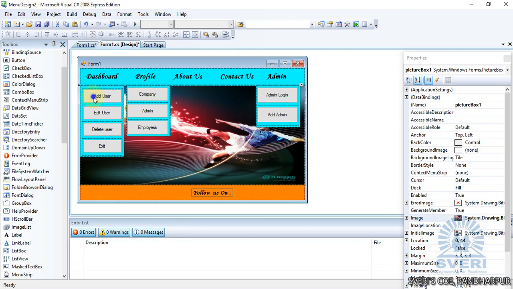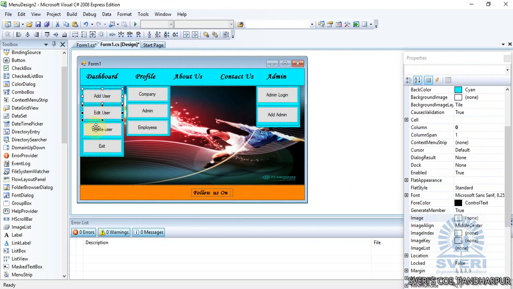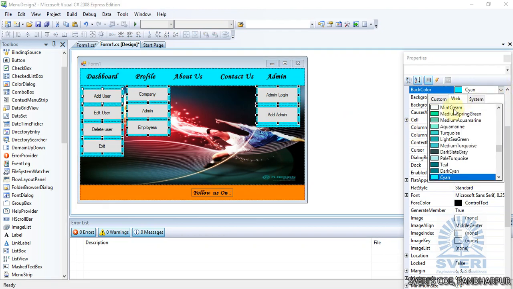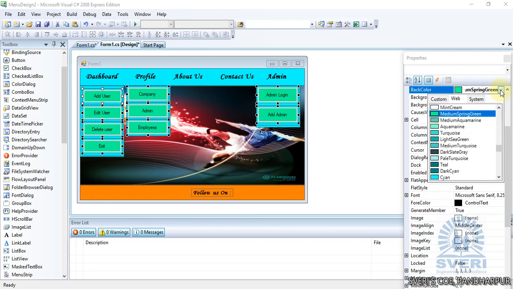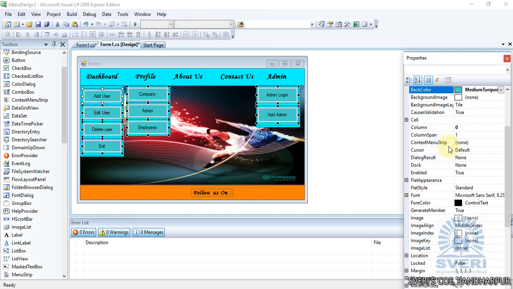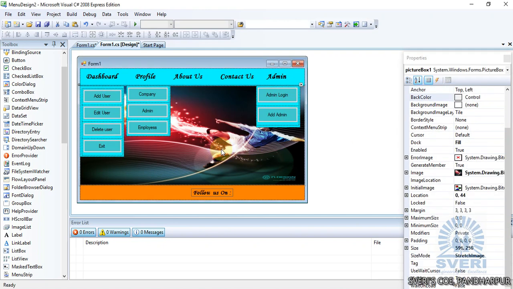You can change the back color for your buttons also. So select all the buttons that we have added to your menu, to your panel. Search for the property back color, then we can make it as so.